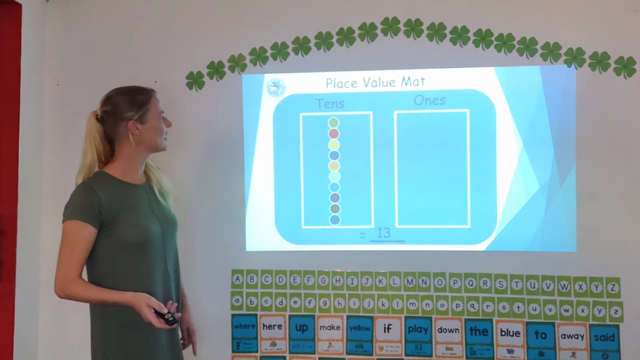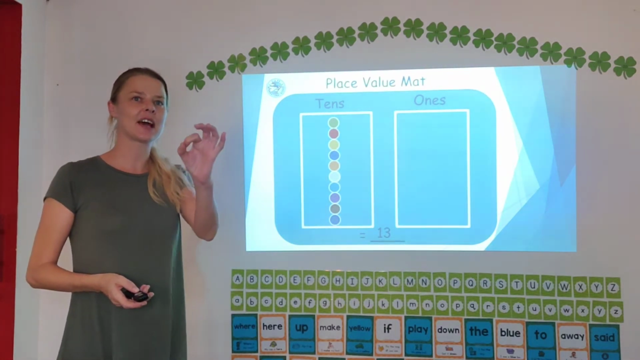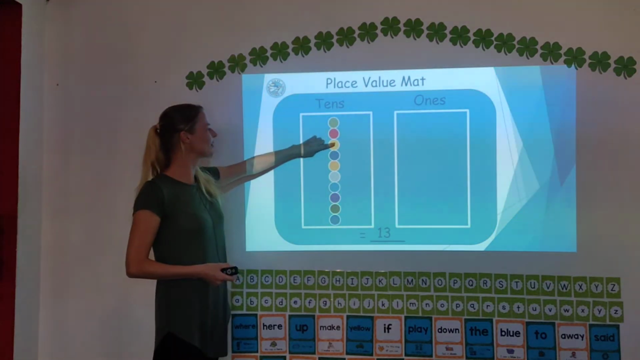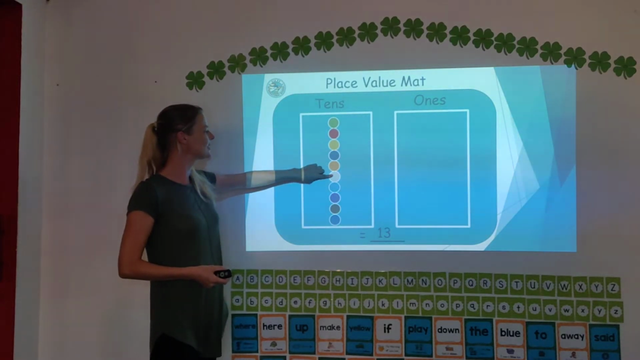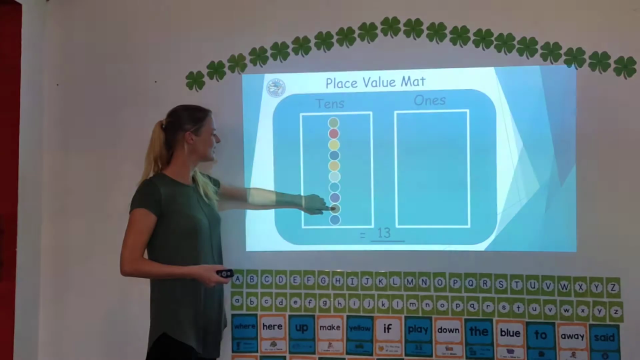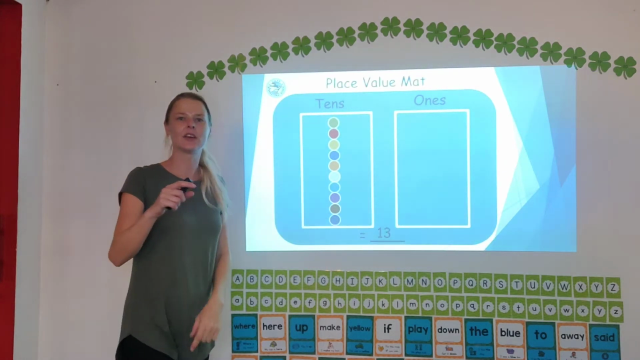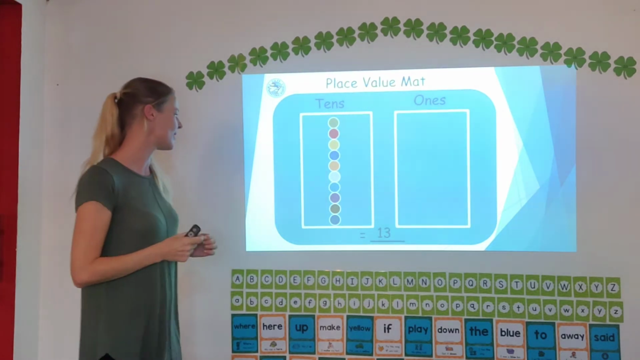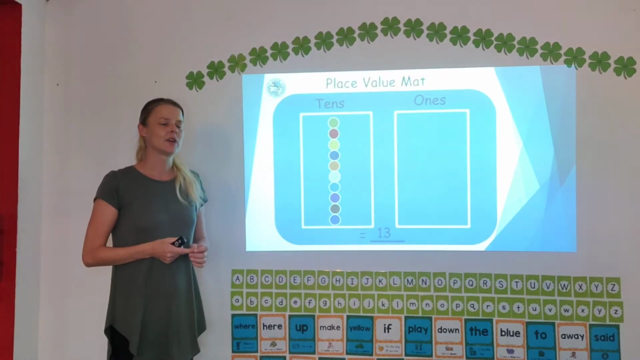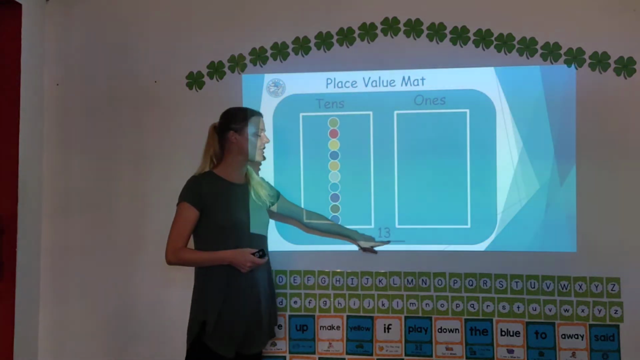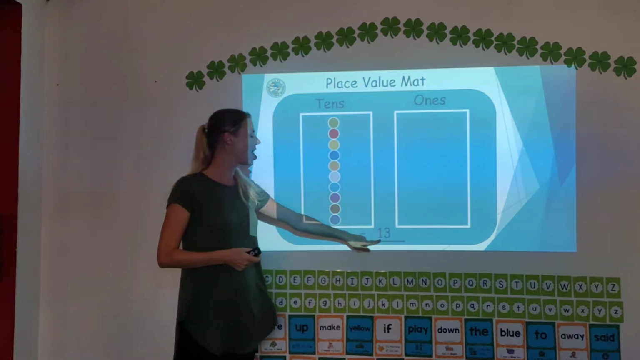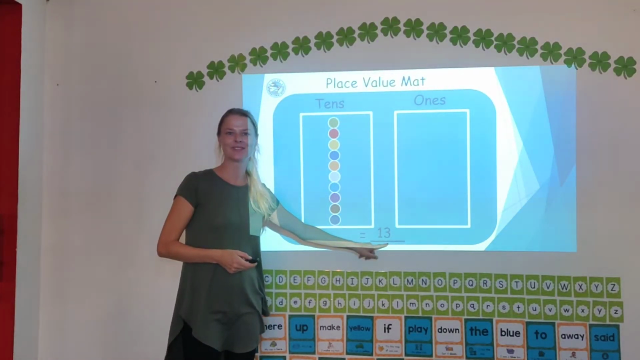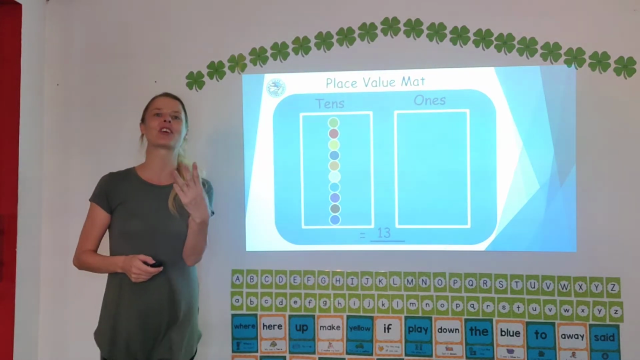So let's see if you can remember what goes on the tens. On the tens here, you can take your counters and add 10 here. So let's count them together. 1, 2, 3, 4, 5, 6, 7, 8, 9, 10. Well done. Can you put 10 counters or 10 items in your ten frame? Okay. So, if we're going to make the number 13, we know we've got one set of tens. How many ones do we need? Well done, yes, we need 3.